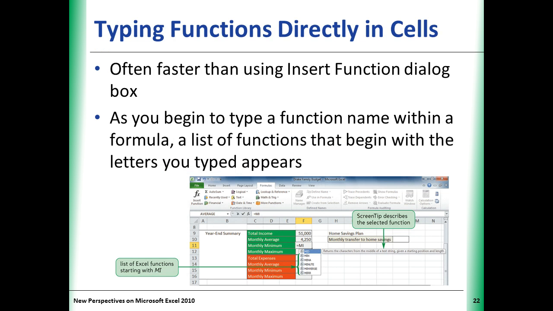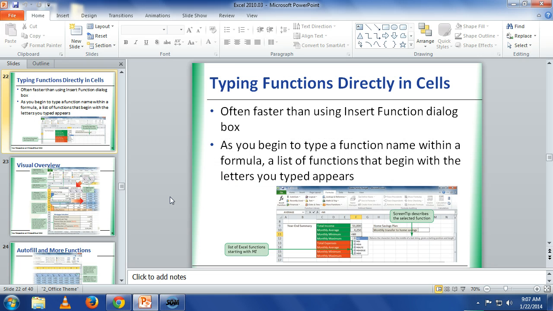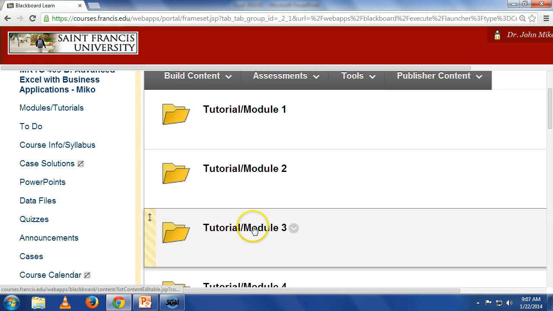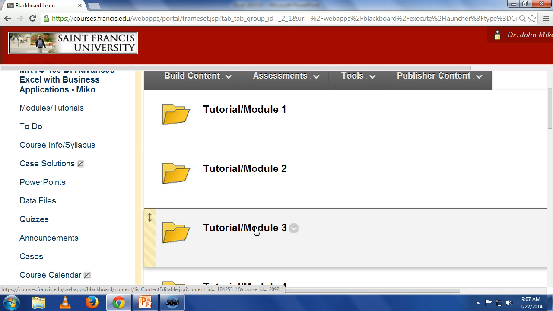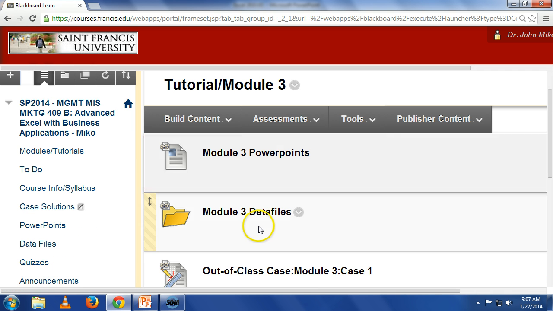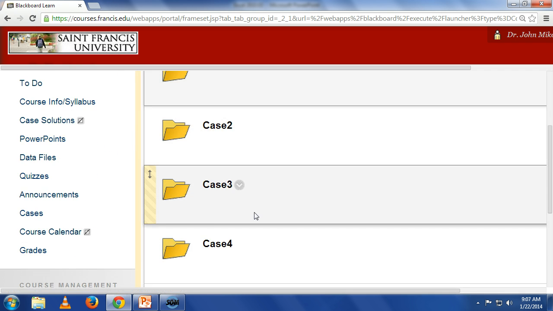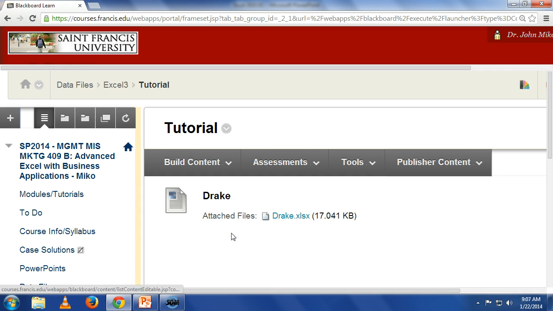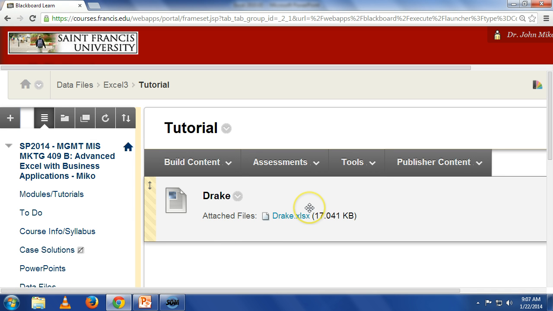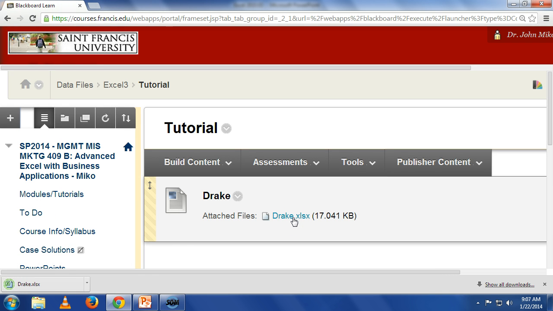Okay. So let's go to today's module, and we'll follow tutorial 3. If you go to Blackboard and go to Tutorial Module 3, under there's Module 3 data files. On the very bottom it says Tutorial. And the data set that I want to bring up is Drake.